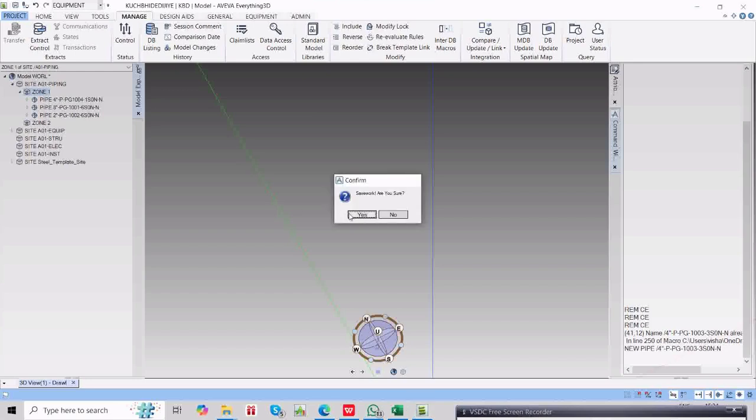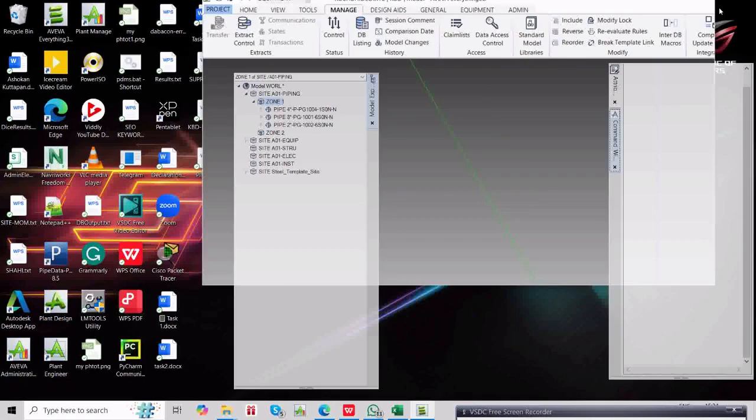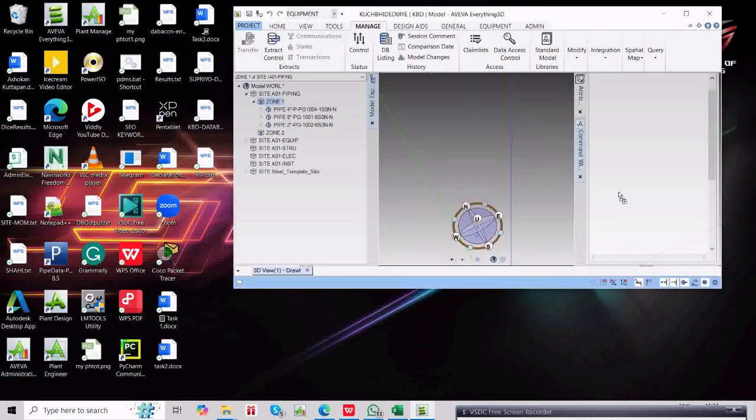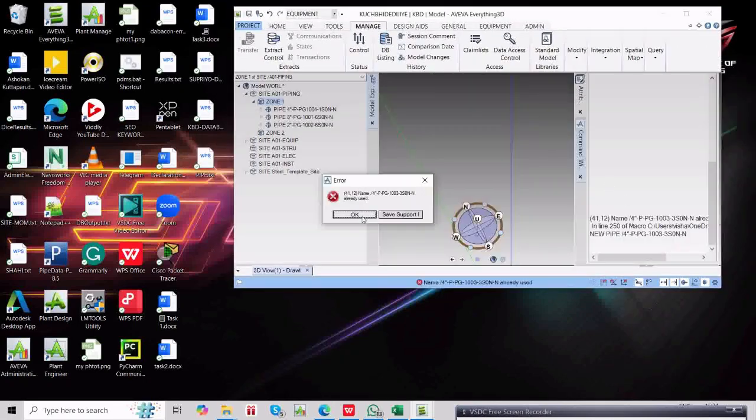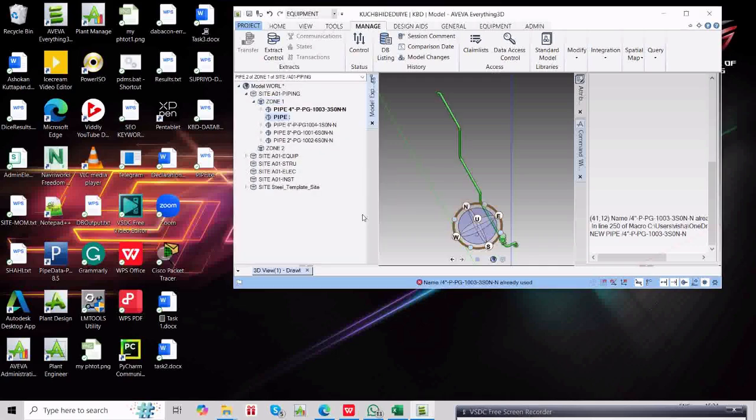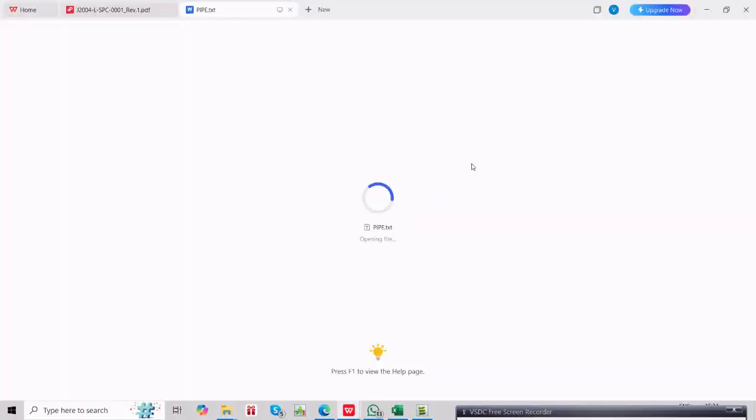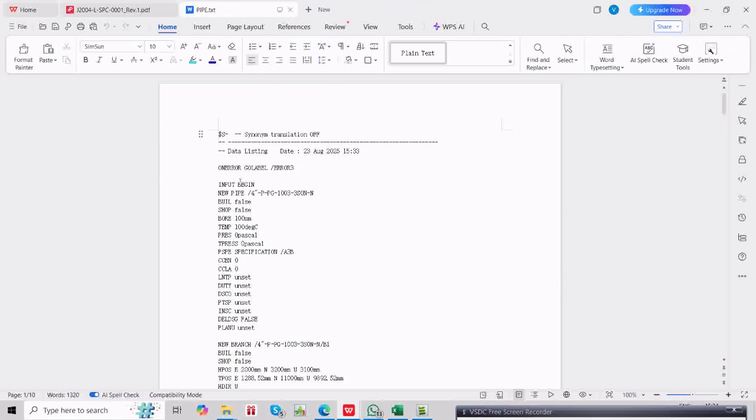I think then it will work. Let me clear all this small text and then put it here. Okay, what it is saying is a new pipe with this name is already created. So it's already created, but I don't know why this second pipe is coming up. So let me open this text file and check what the problem is. Okay, so it is going to create a new pipe here.